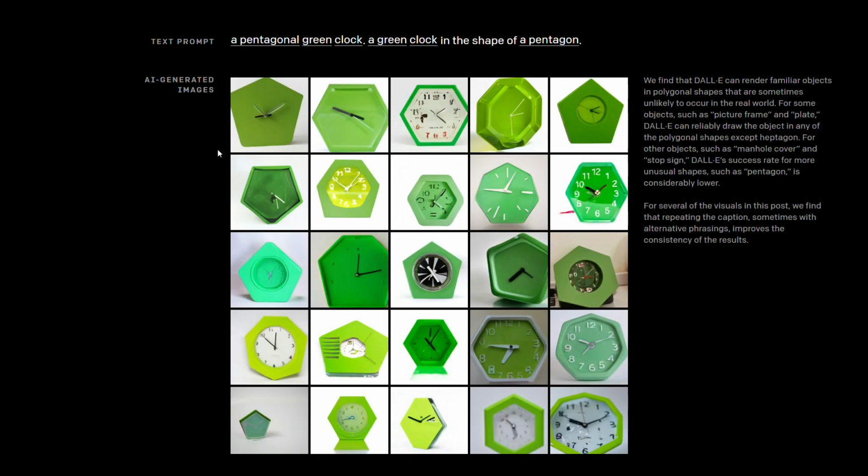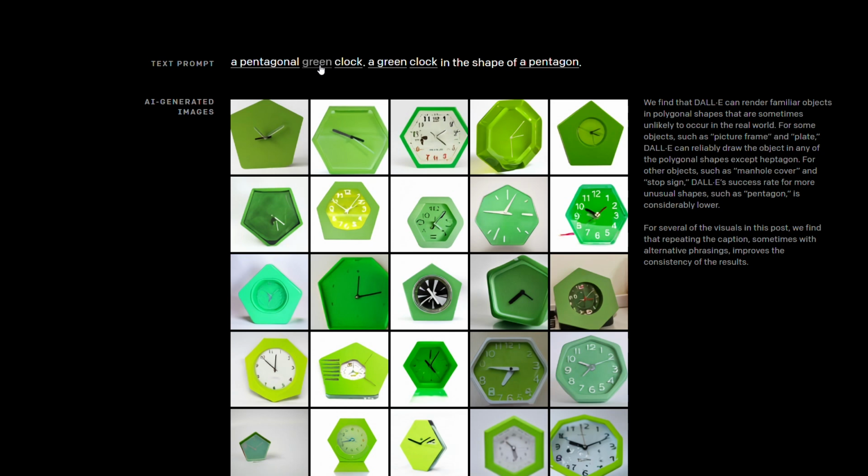So this is an example where the input text is a pentagonal green clock, a green clock in the shape of a pentagon. So it generates all these pretty good images. These are typically the top few of the many images it generates. Also, you can change the text input here. There's multiple options to play around with. Links to their blog post will be in the description if you want to play around with it as well.